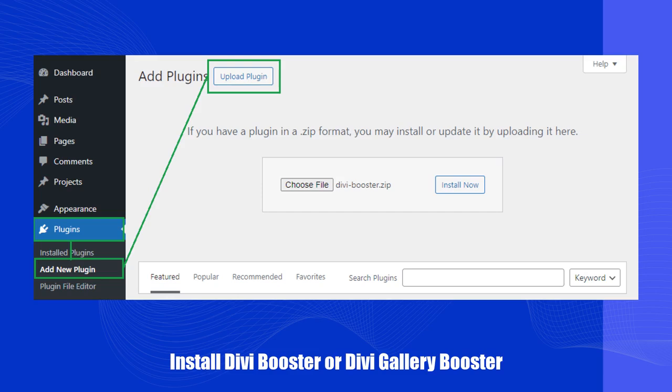To install the Divi Booster or Divi Gallery Booster plugin, start by heading to your WordPress dashboard. Navigate to the Plugins section and click on Add New Plugin. From there, select Upload Plugin. Next, click the Choose File button. Locate the plugin zip file you downloaded earlier. This will be either the Divi Booster or Divi Gallery Booster zip file, and select it. Then, click Install Now to upload the plugin to your site. Once the installation is complete, activate the plugin by clicking the Activate button. This will enable the new features in your Divi theme, including the ability to make your gallery slider swipeable. With your plugin now activated, you're ready to move on to configuring its options.